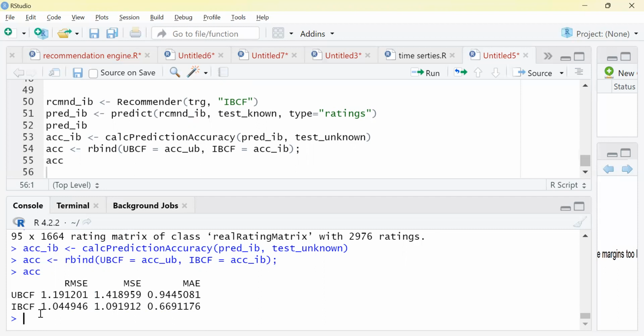There are 2 major advantages of building an IBCF model. First one is that there is no user cold start problem here. In the case of UBCF, we found user cold start. In the case of IBCF, there is no user cold start issue. The second important point is that the similarity between items is more stable as compared to the similarity between users. So the results of IBCF are more stable as compared to user-based collaborative filtering.